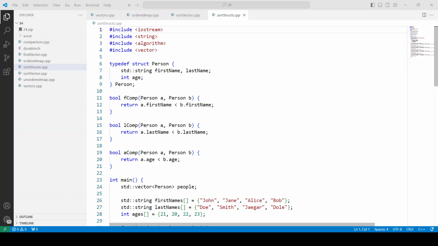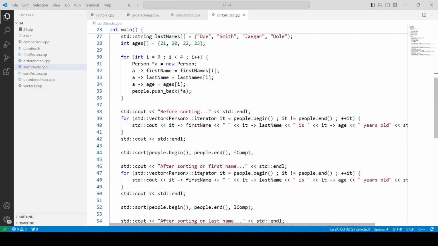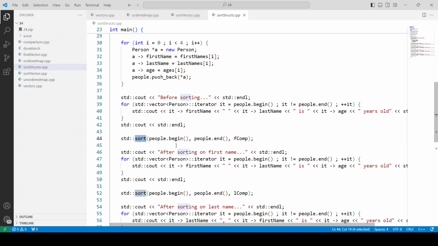I also have this program that sorts a vector of structures of type person. I've defined that struct over here, and I've created a vector of instances of this structure. And I apply the STL sort algorithm to sort the elements in this vector. And I'll let you look through and run this program, experiment with it yourself.